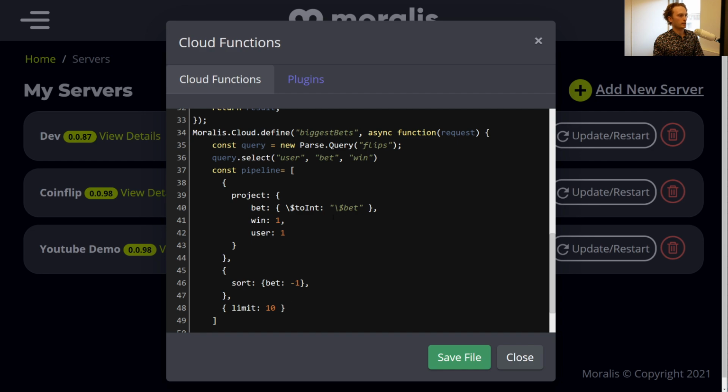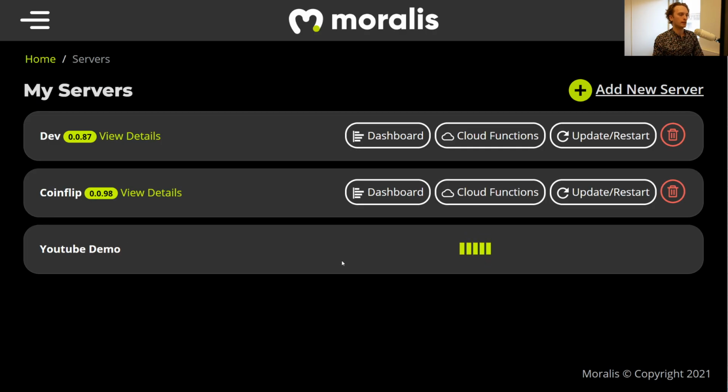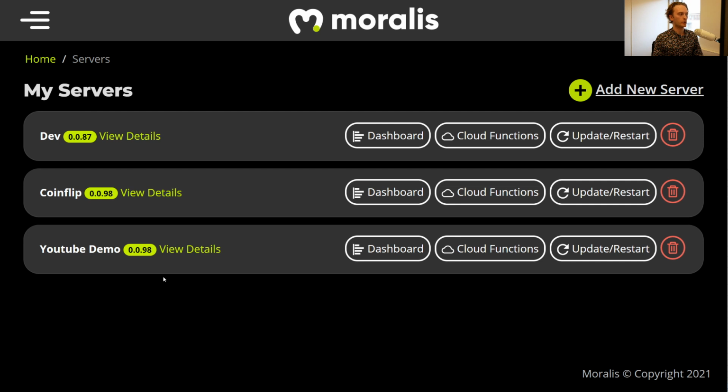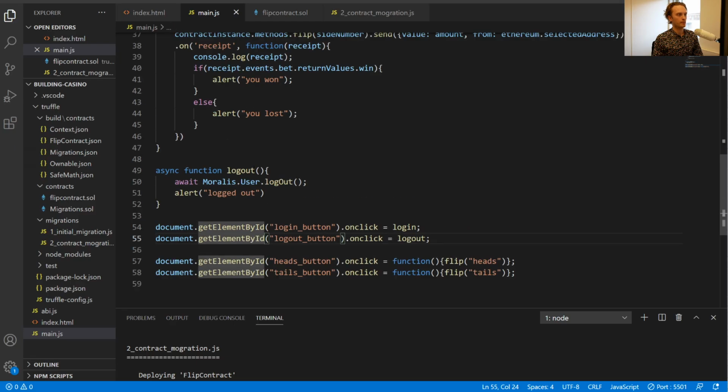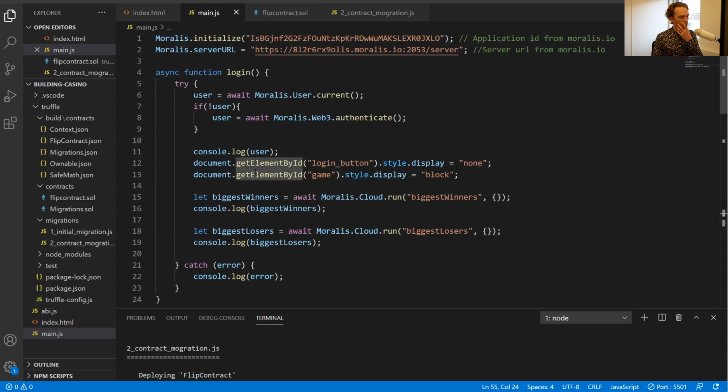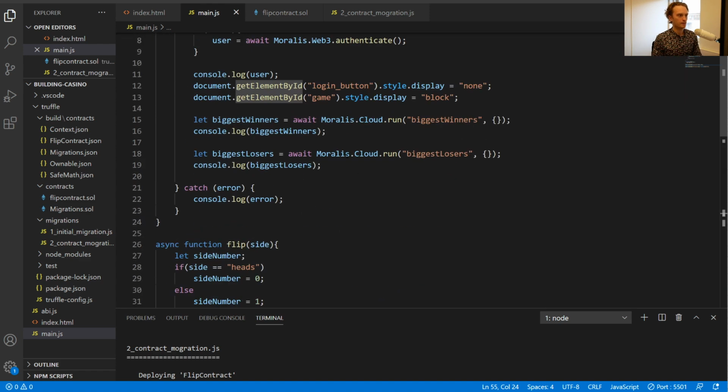Let's hope I made this correct. Save file, and let's see if that compiles. Okay, so no errors there. Now, let's do this query in our app as well. So we want to run the biggest bets.